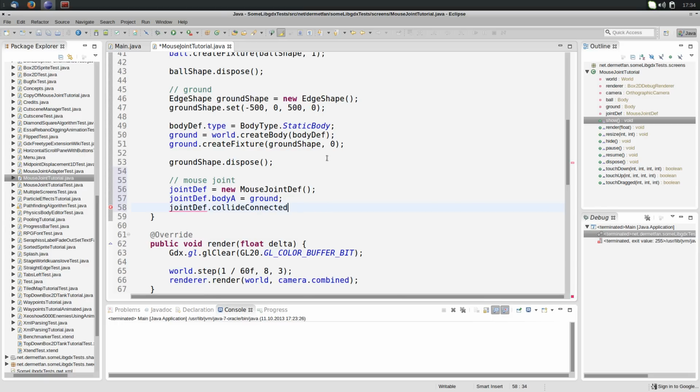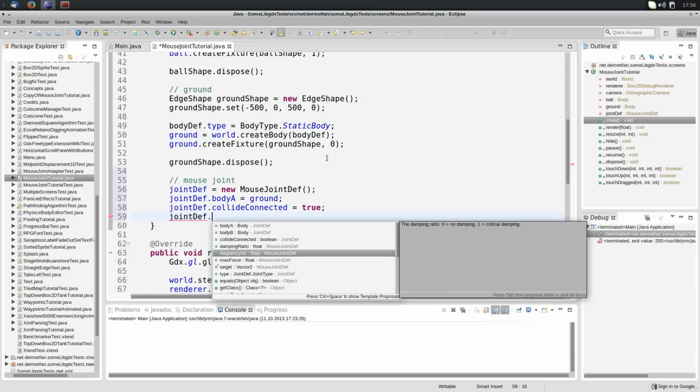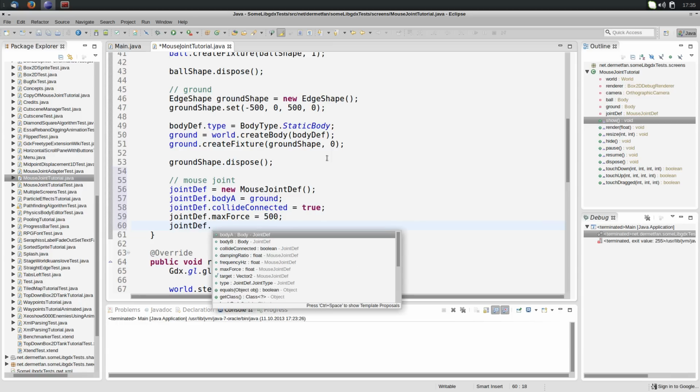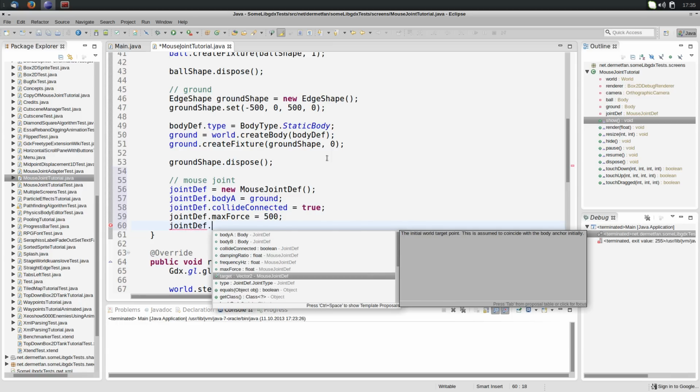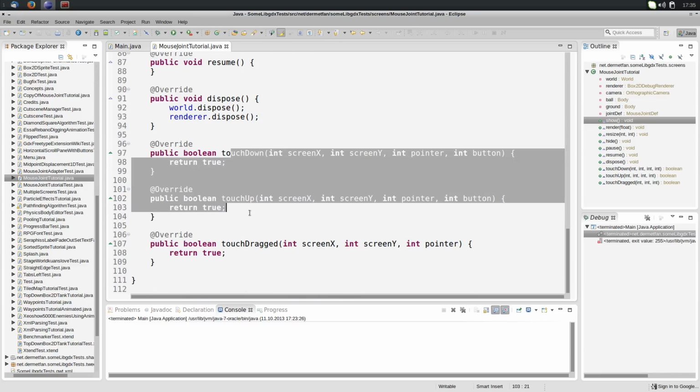So let's set collideConnected to true because I want that. What else is there? Damping ratio, I don't need that. Frequency hertz, I don't need that. Max force is probably interesting because that's the force that the mouse joint is going to apply to the body that you're moving around. So let's say that's 500. We've also got the target, but we don't want to set that yet, because the target is the mouse click position where you want to move, and we don't know that yet. We didn't even click yet. So that's all for the very basic setup of the joint definition for our mouse joint. Now we can move on to our touchDown, touchUp, and touchDragged methods.